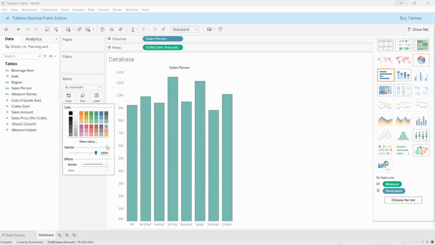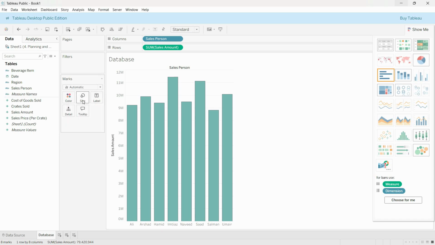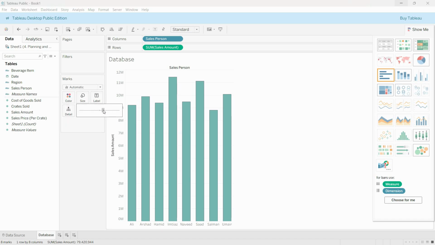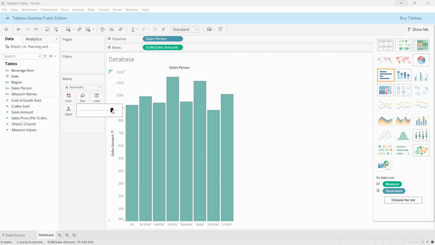You can increase or decrease opacity here. Similarly, we can change the size of it. Let's say we want to reduce the size or thickness of the chart. You can easily do that. If you want to increase it, you can do that as well.